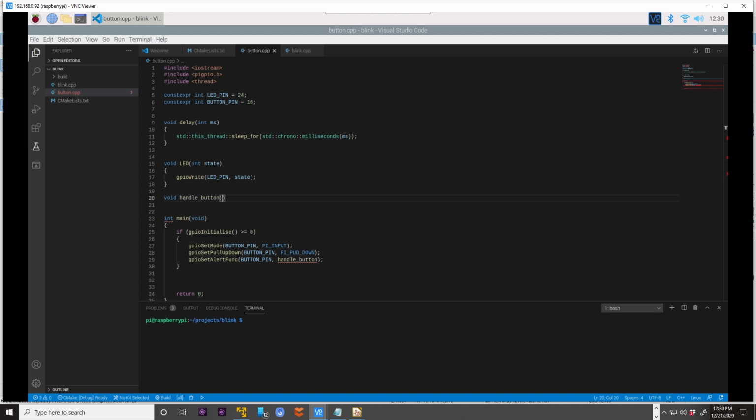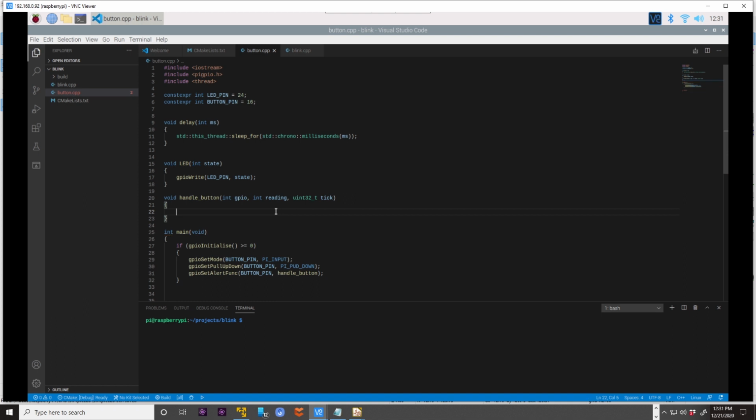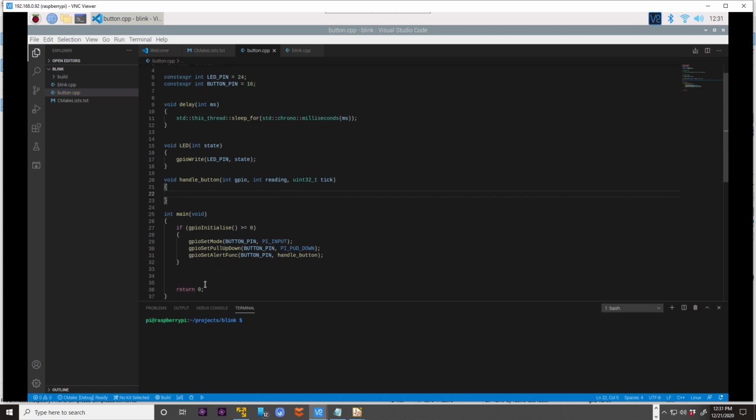So handleButton needs some specific parameters, and what it takes for parameters is first an int called gpio, which is the pin that it's responding to. It gets another one that is the reading, and then it gets a uint32_t, that is the number of ticks, where the tick count currently is. All right, so now we've got our function that will be called whenever that changes.